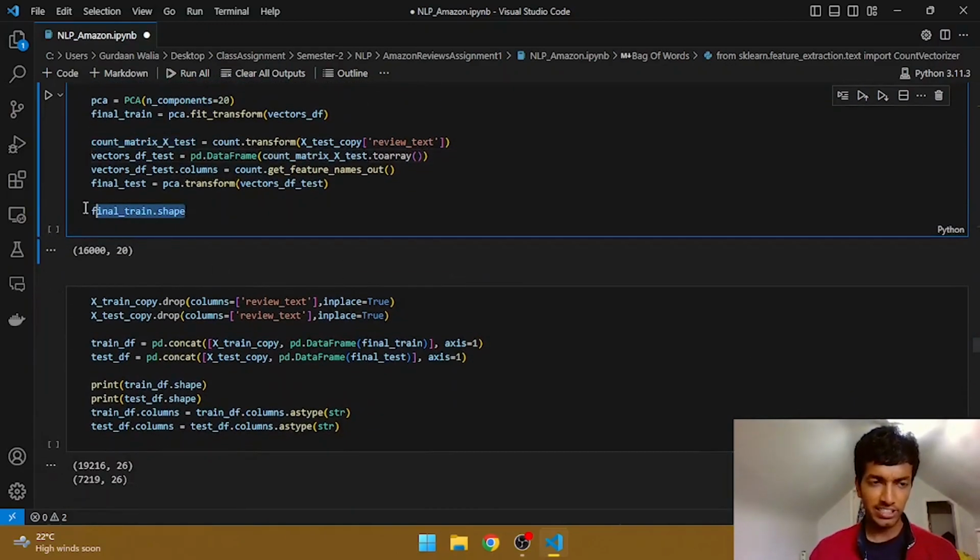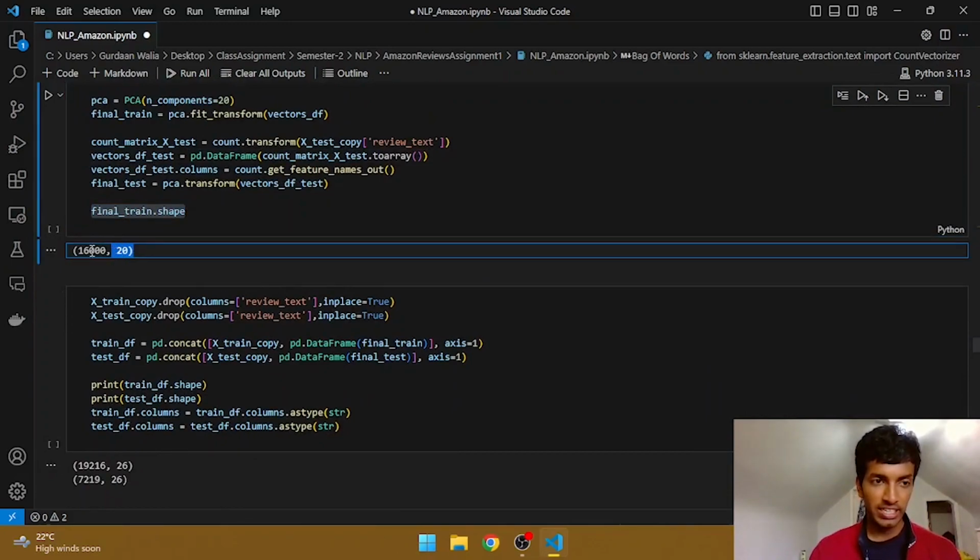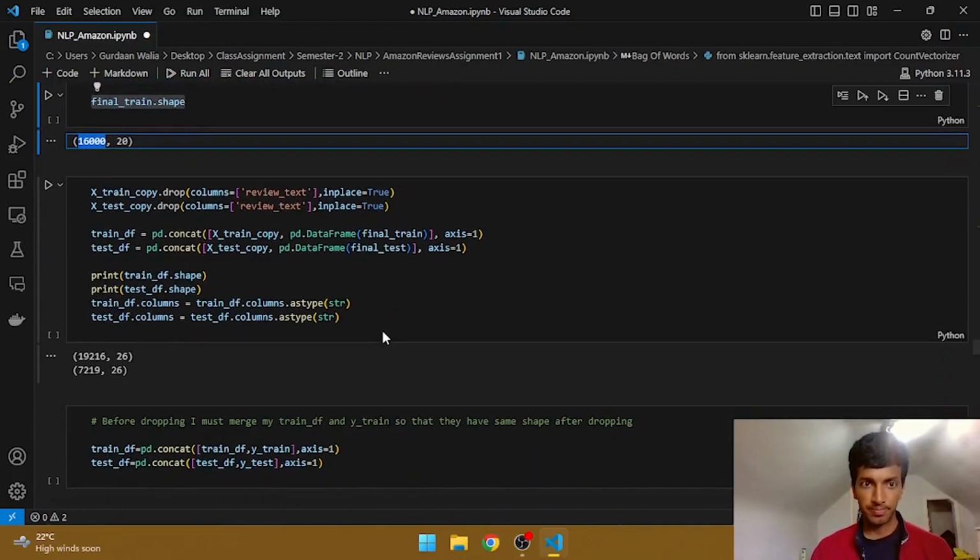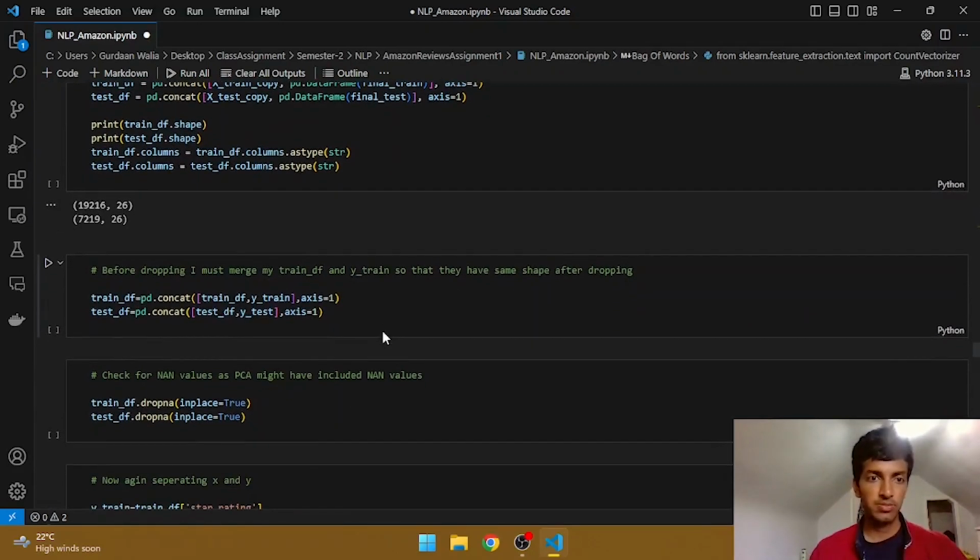Okay, and I again check the shape. So the shape is now 20, and my training data has 16,000, so my testing data will have around 4,000. So that is done for us. That is good. Okay, so now let's move forward.